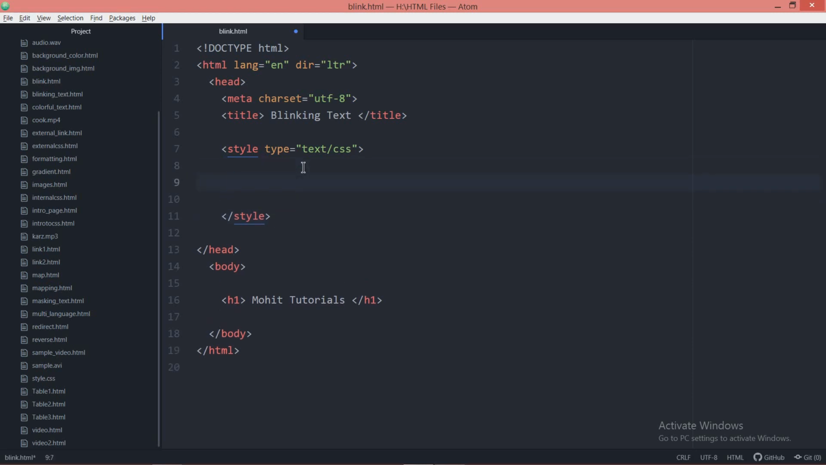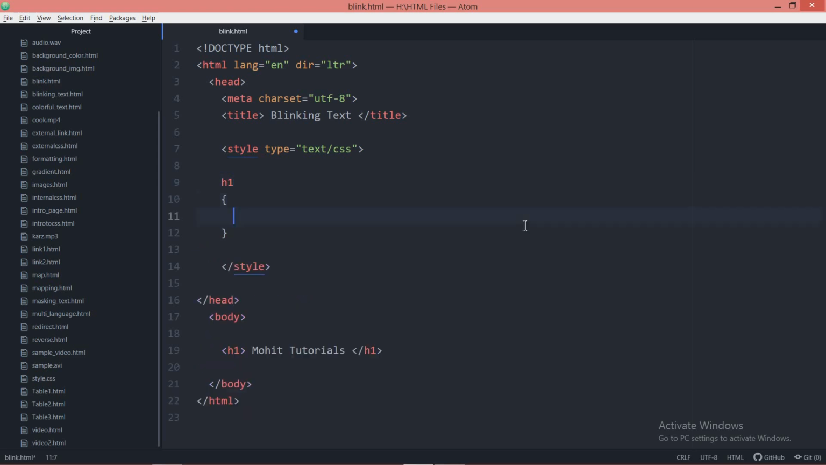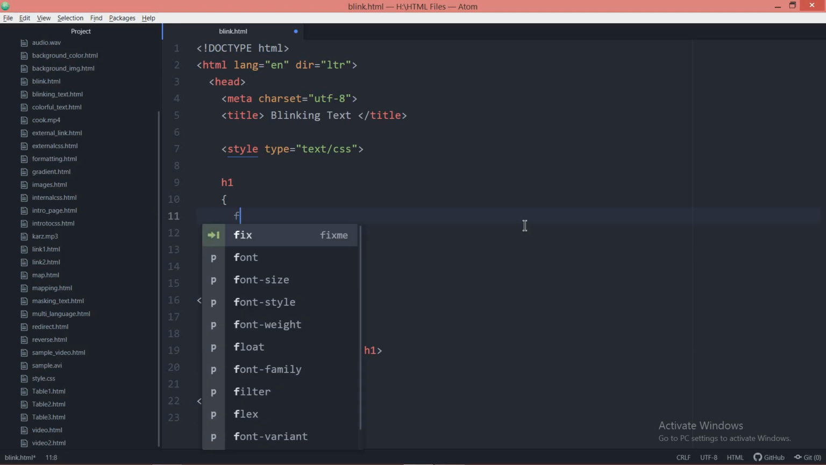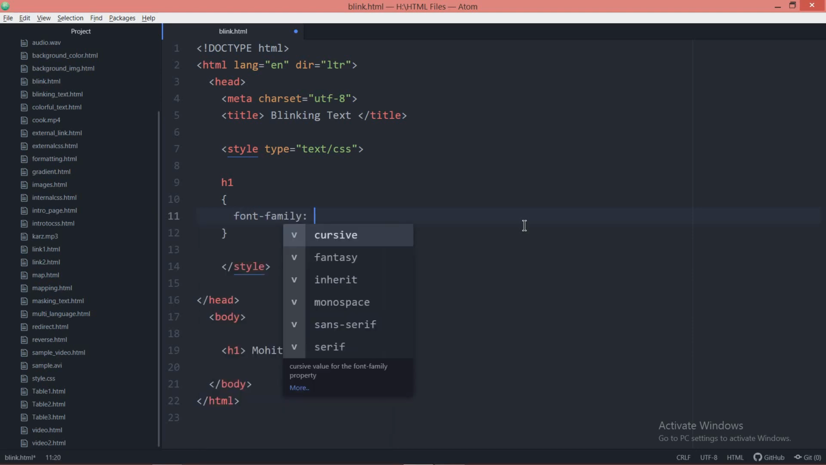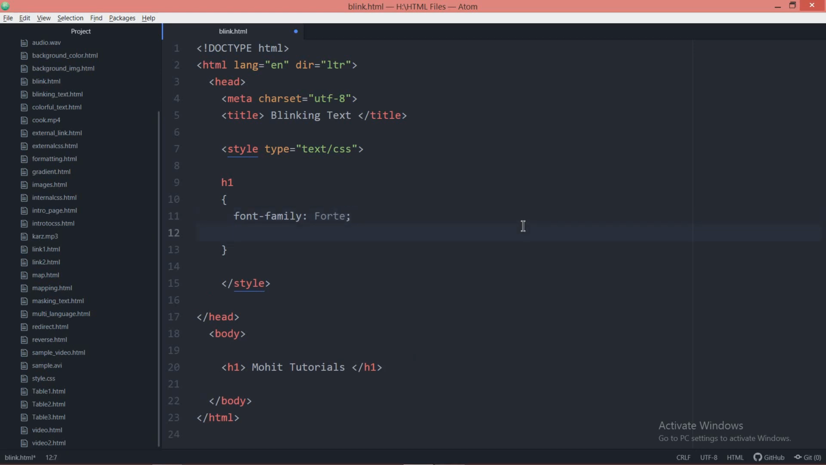Now what I want is to mention the properties of the H1 tag. Give the reference of that H1 tag over here, and then within the curly braces define the properties which you want to set. I'm setting some common properties like font size and text alignment. I say font family. This is the font style which I want to set. Let it be Forte. This is the font I want to set as my output.